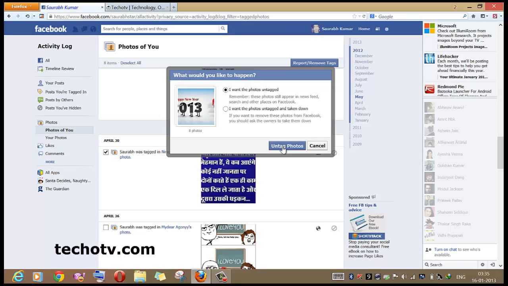In a bulk way, you can just select all your irrelevant photos in which you are tagged, and just hit on this report remove tag, and then I want the photos untagged, and then untag photos. That's it. It's done.